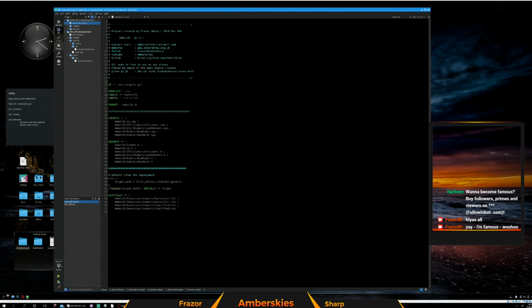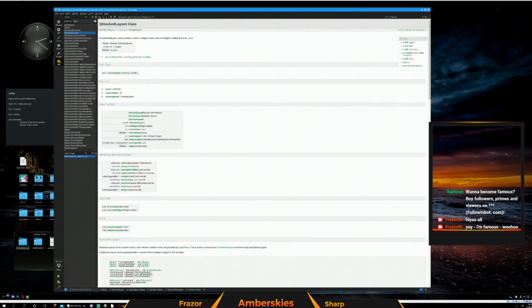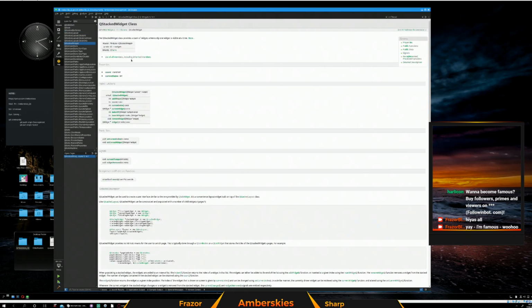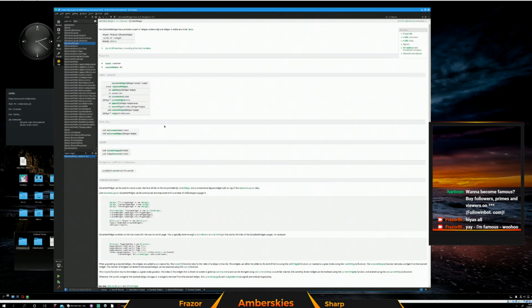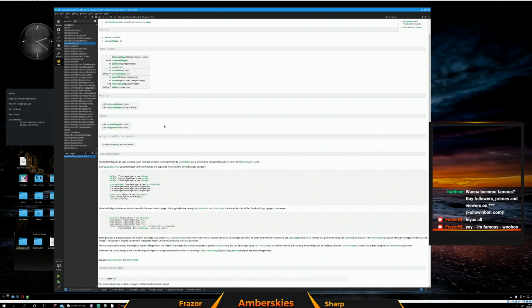This is using the Qt widget thingy. Help. That's the stack layout. I want the Qt one. I want that one. So it's QStackedWidget, set current index. Okay. There it is. It's a public slot.